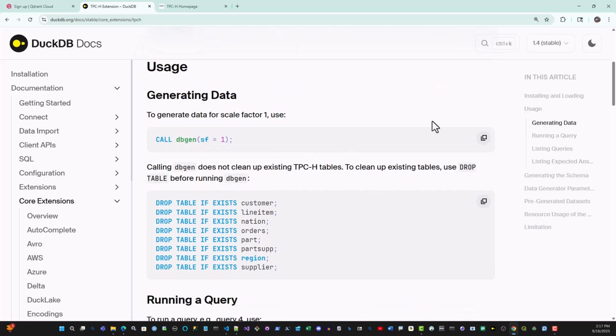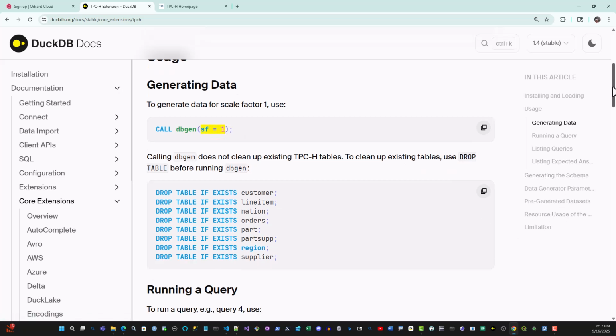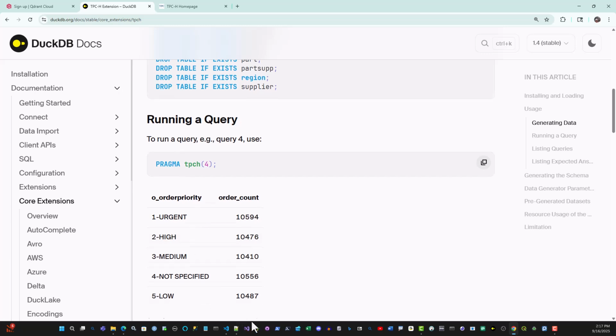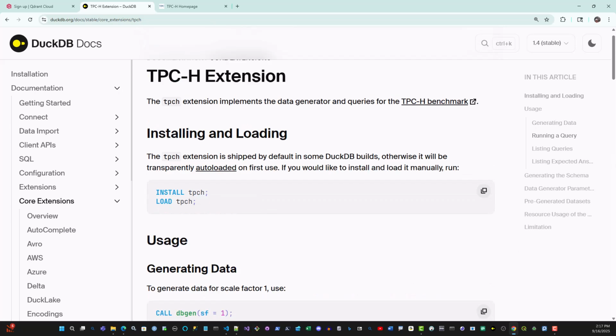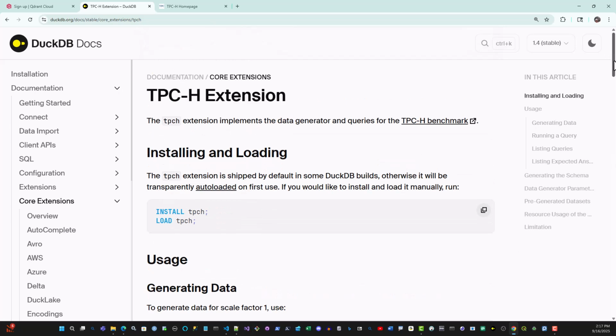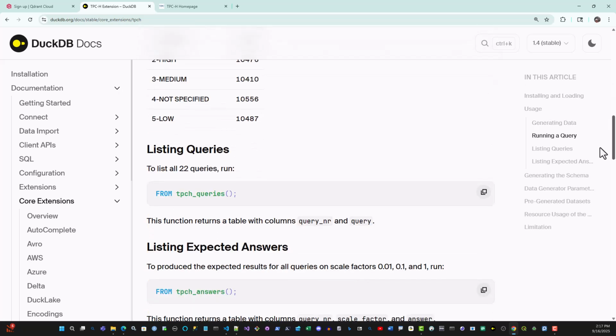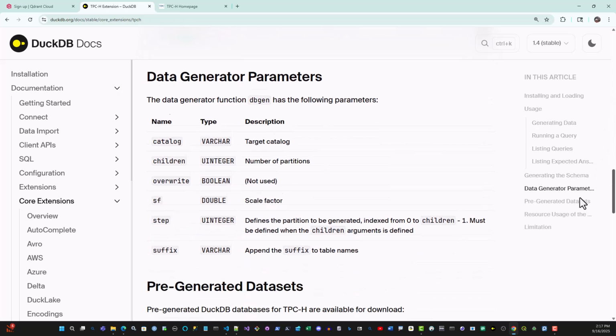And I did this in a previous video, but I didn't do a big one. I did a pretty small one. But you can use this call dbgen SF equals 1. That means the scale factor is 1, and the scale factor represents the size of how much data you want to generate. So if you have a lot of room on your machine, you can make it larger and larger.